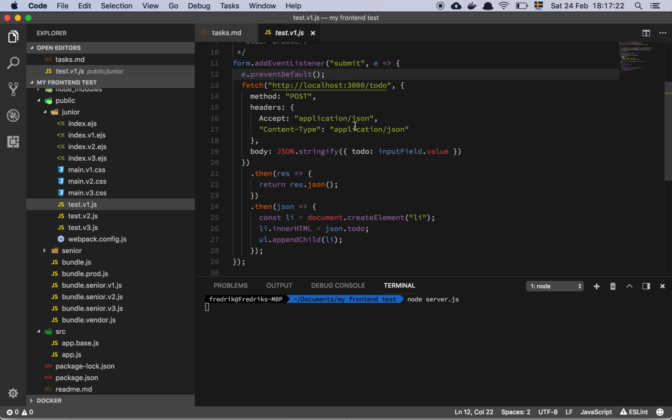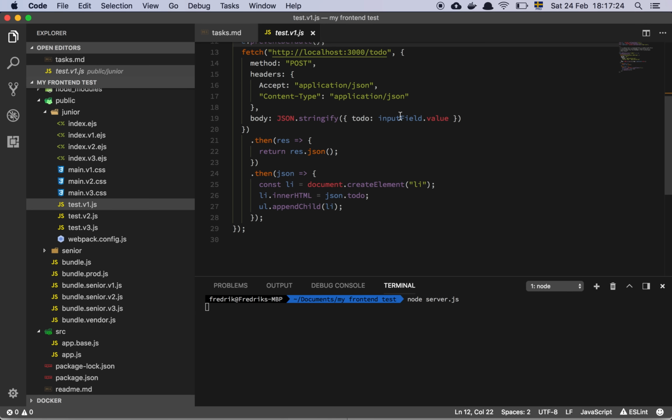And then we do a fetch, that's very good. And we grab the input field's value, good. And then we do a chain of a then, we return response.json, good. And then we simply render the element and append it. Or we create the list element and we append it to the list.